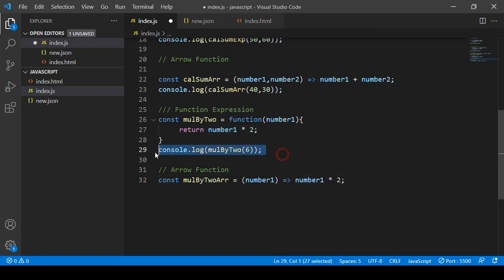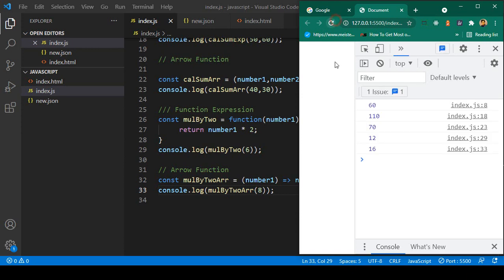Perfect. Now I want to display it. After that, I print it. That will be our function, multiply by 2 arrow. Here I want to pass 8, which means it should be returned as 16. Right? Now if you click save all, and then click refresh, you can see it is successfully displayed as 16.